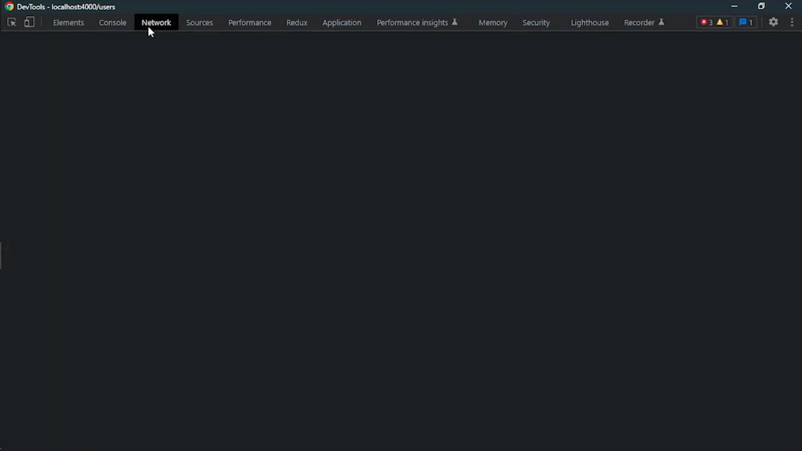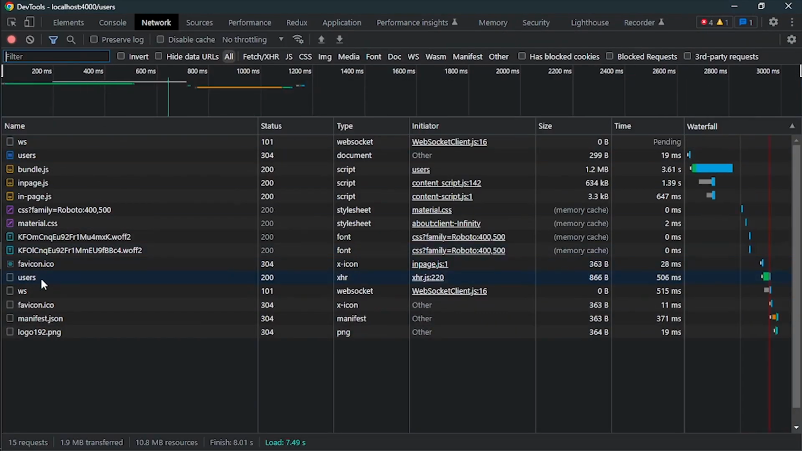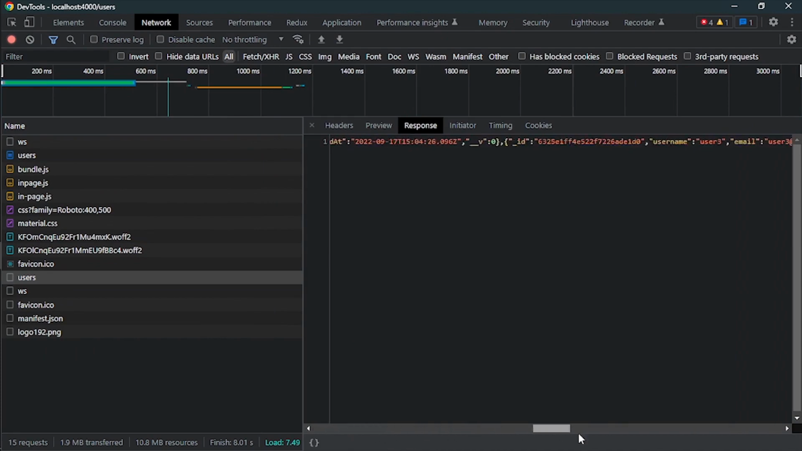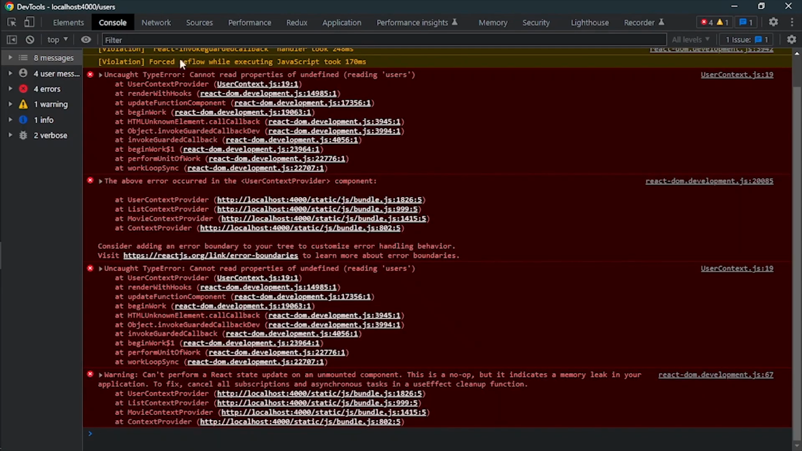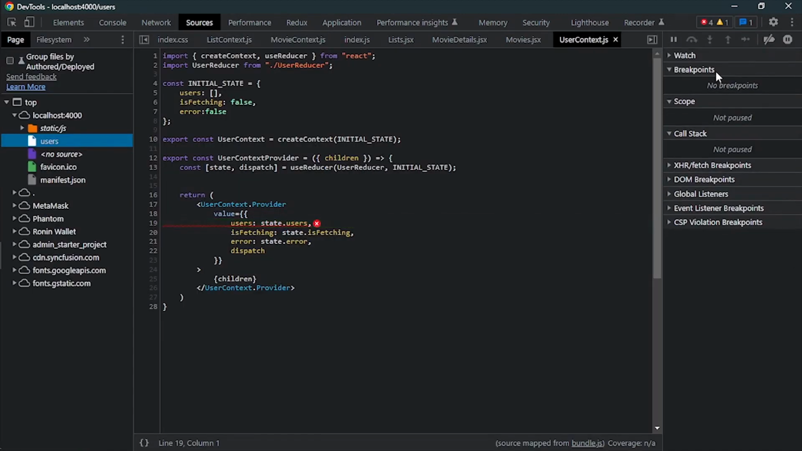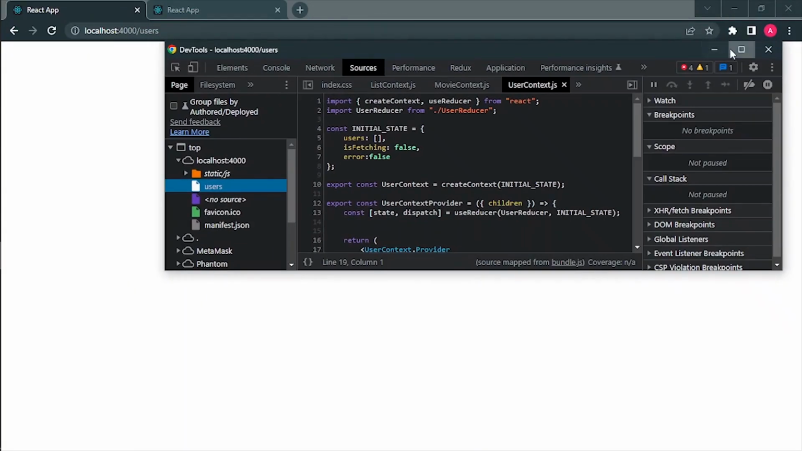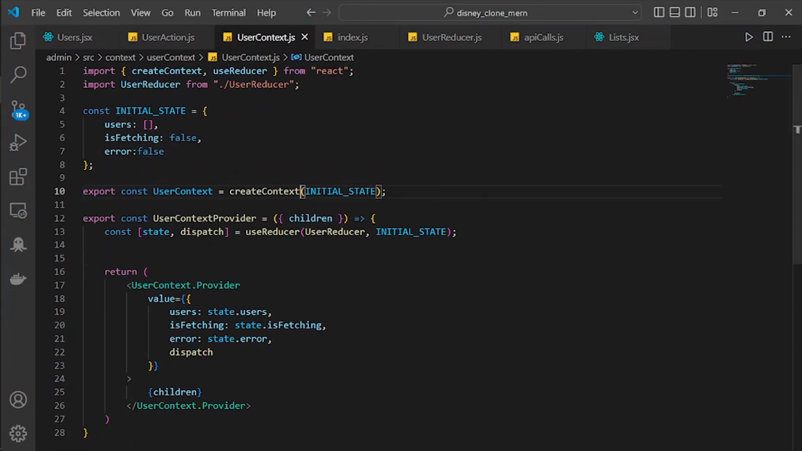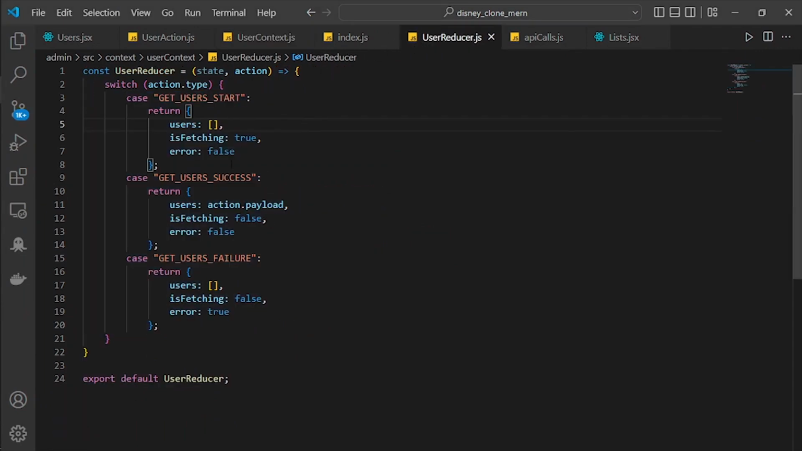If we refresh the website and then open the inspect element, let's see in the network. Did we get our users? We got all of our users here, but we got some error here: cannot read undefined users. Is there something wrong? Inside of the UserContext in here, let's see, how about the userReducer. There's nothing wrong in here. We already passed the users.